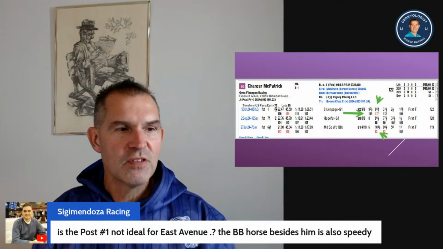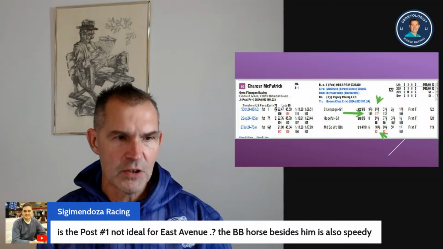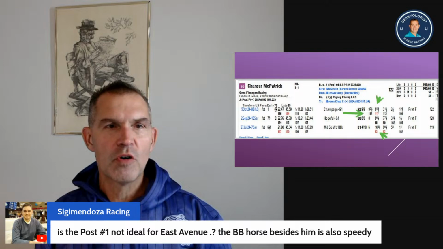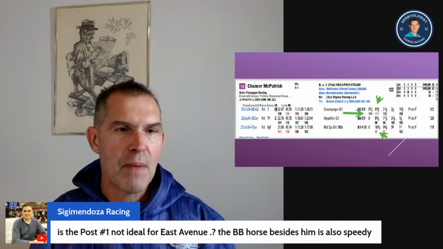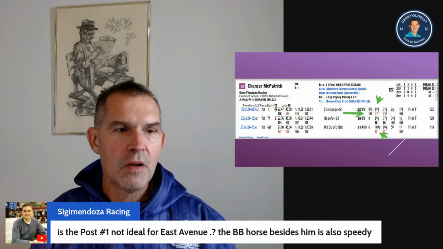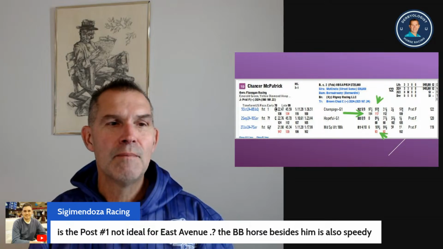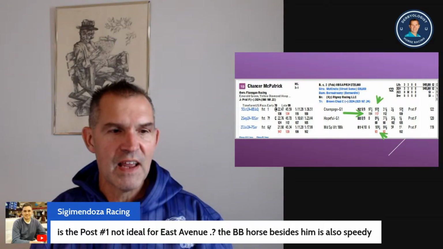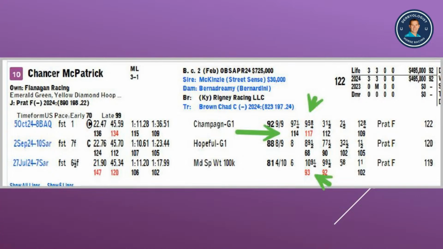Now, Siggy Mendoza, he says the post position not ideal for East Avenue, but the Bob Baffert horses are also speedy. And I kind of agree with that. We've got some speedy Bob Baffert runners in the race. I think Citizen Bull is capable of setting the pace. Gaming, what's interesting about him, he did pass on the American Pharoah Stakes, and they elected to not run in that American Pharoah Stakes, meaning they didn't want to get too many races in him here as a 3-year-old.